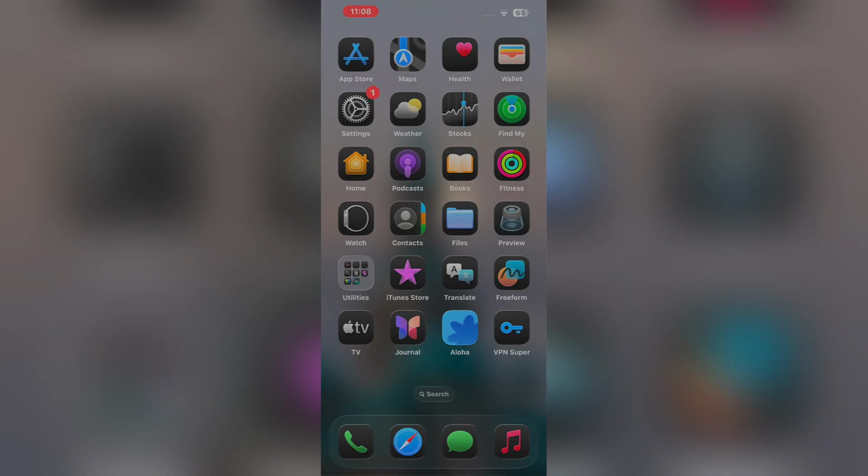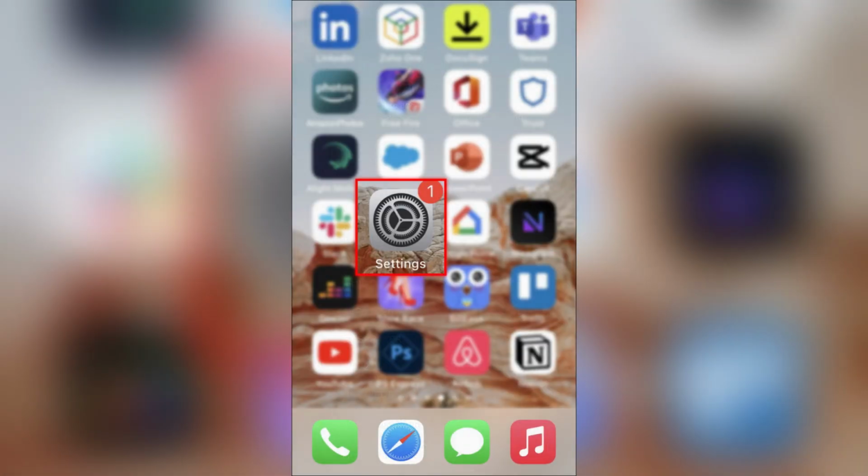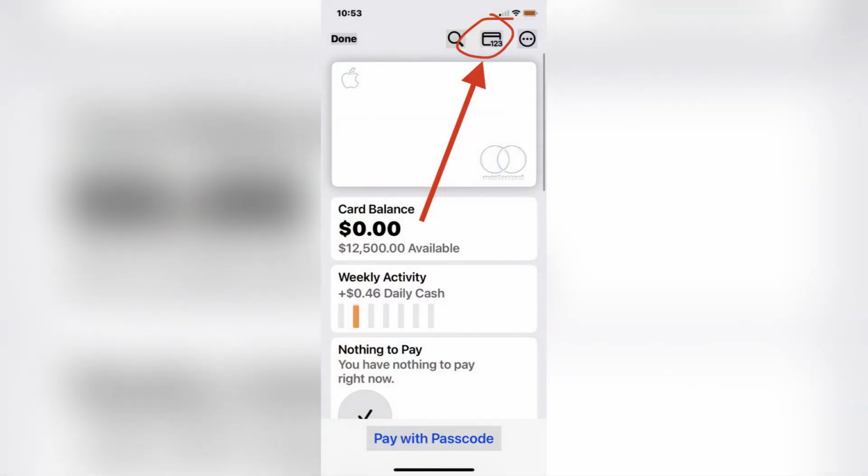First, open the Wallet app on your iPhone that's linked to your Apple Card. Once the Wallet app is open, tap on the Apple Card so it's selected. Next, tap the card information icon that looks like the numbers 1, 2, 3 at the top of the Wallet app. You may be asked to authenticate using Face ID, Touch ID, or your device passcode. Complete the verification to continue.